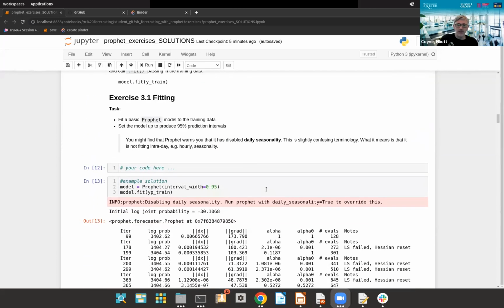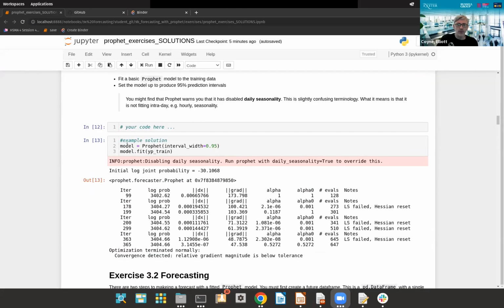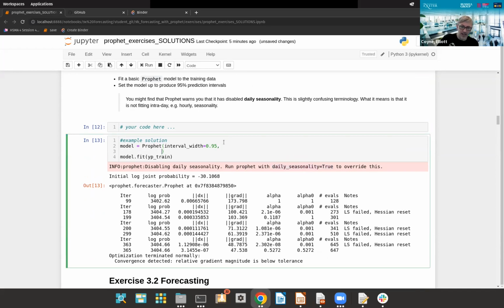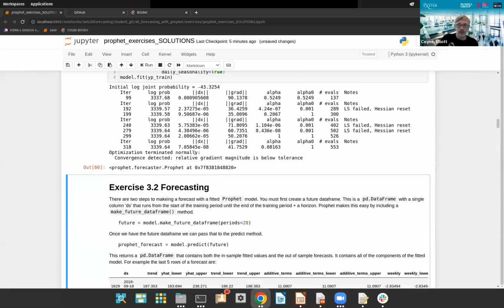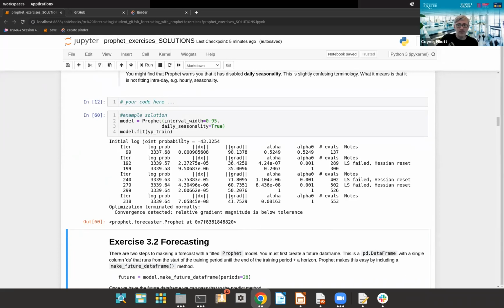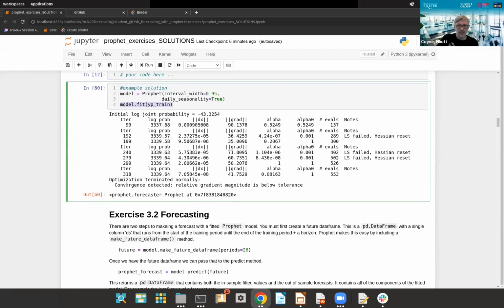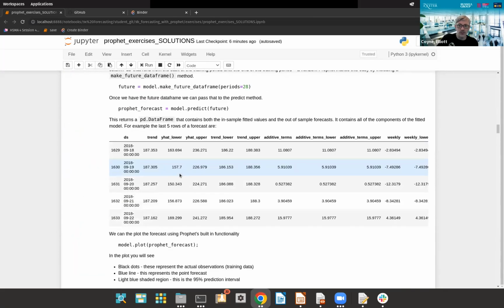Next, you'll be fitting and predicting your Prophet model. So we'll instantiate Prophet with an interval width of 0.95, a 95% prediction interval. You'll notice I didn't put the usual daily seasonality equals true on the screen here. So if I add that in here and run it again, you see the error disappears, and that's because we don't have intra-day seasonality. And then next, we will fit our YP train data to the model. And then we can see our convergence detected, so it's all good.